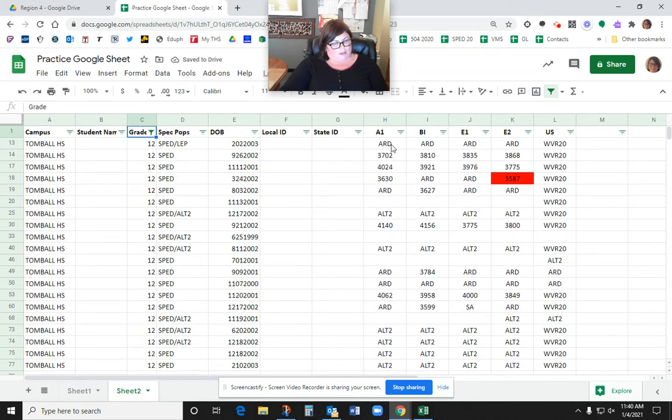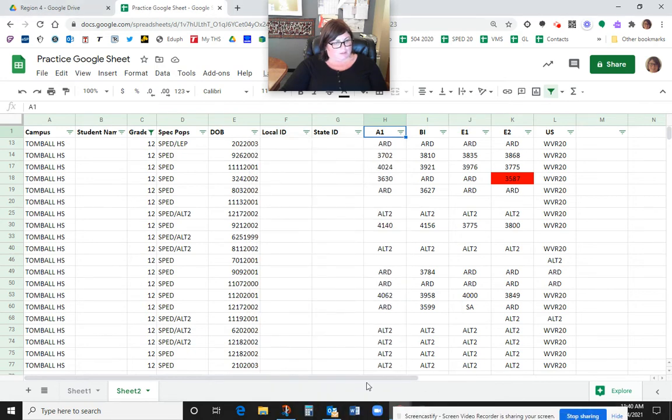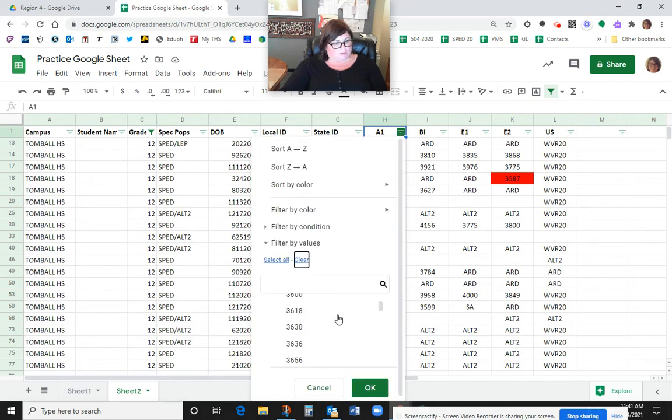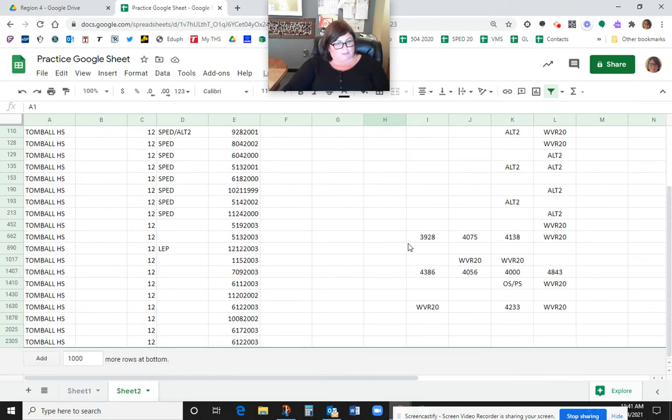Pick my 12th graders. Now I'm going to want to start looking at holes. Like, why are there holes? I always start with algebra. Clear out all the scores. Choose blanks. And hit OK. So here's, that didn't work. Clear them out. Choose the blanks. So now these are my 12th graders with no algebra score. Now, special ed alt kids, they're not going to have an algebra EOC score, so that makes sense there. But you're going to want to find out where or why this information is missing.